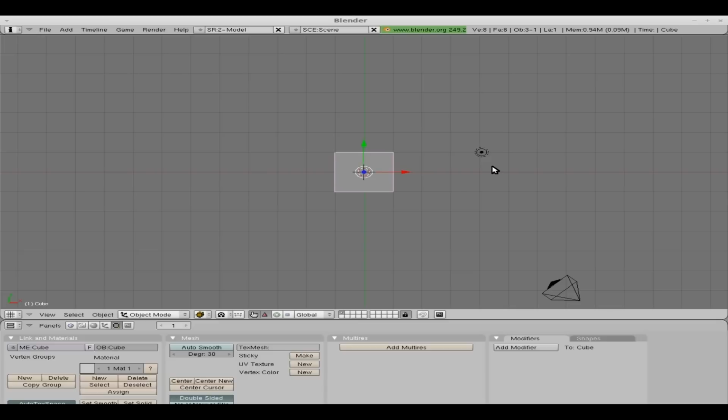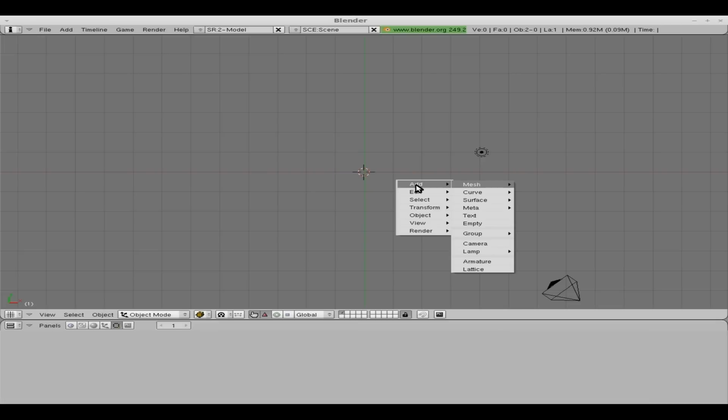So let's get started. We're in the default view here. I'm going to delete the default cube, hit space, go to Add, Mesh. I'm going to click Monkey.